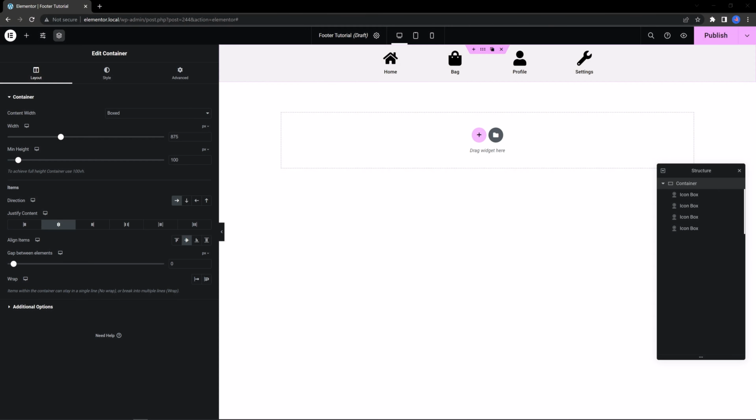Since the container direction is set to horizontal, it looks this way. However, you could change to a vertical direction so you get this layout. Let me show you.